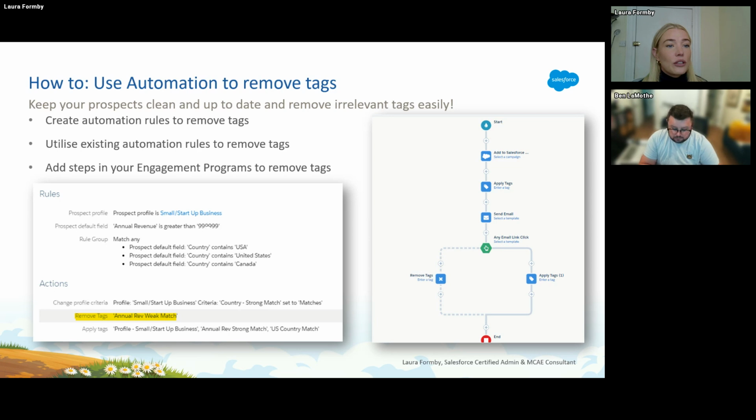Towards the end of the presentation, I do have some considerations and best practices that really helped our marketing team, just on naming conventions. But making sure you use automation to remove tags will hopefully help your team not be going into tags thinking, what is that one for? What was the purpose?